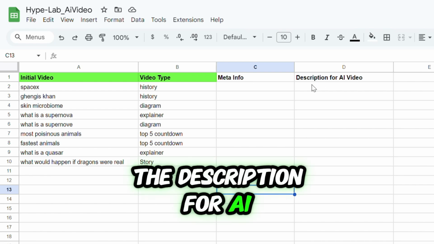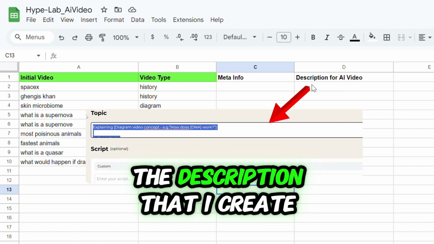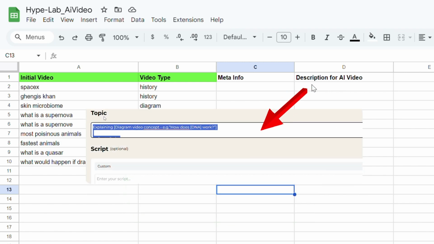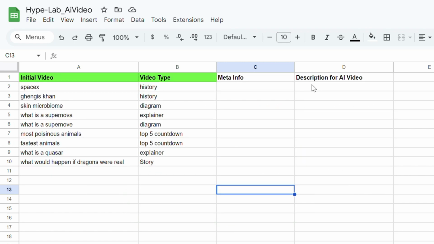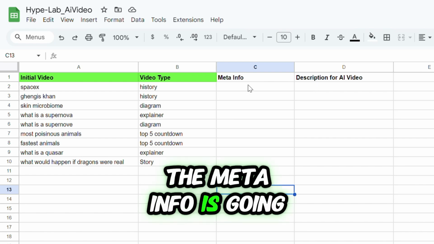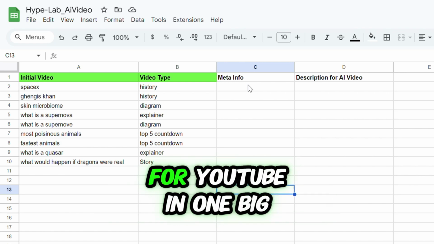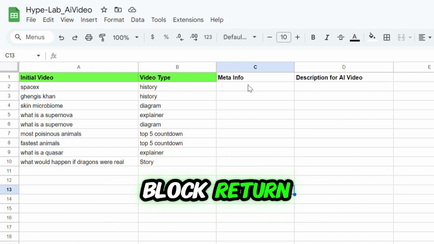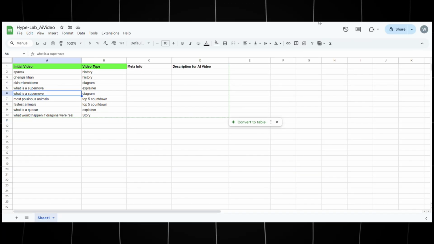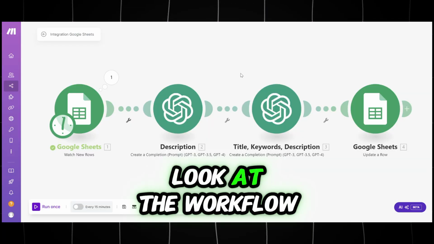The description for AIvideo is going to be the description that I create for AIvideo, the service that I put into the AI that will hopefully create a high quality short of the topic that I put in. The meta info is going to create the title, the keywords, and the description for YouTube in one big block return. Now, I'm going to jump over to Make, and we're going to take a look at the workflow.